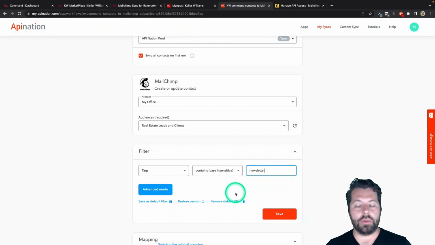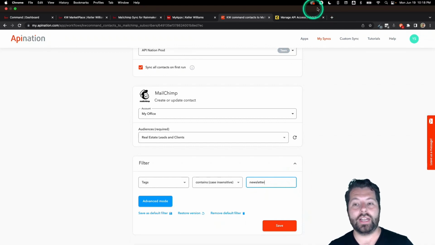That way, when you're in KW Command, you think, this person would be great. Let's get them an email. Let's get them on our email list. All you have to do is tag them newsletter. It'll put them on your newsletter list. You can do that. It gives you a little bit more control over who exactly is going on your email newsletter list, which could be helpful because MailChimp does charge based on the number of contacts you have in there.